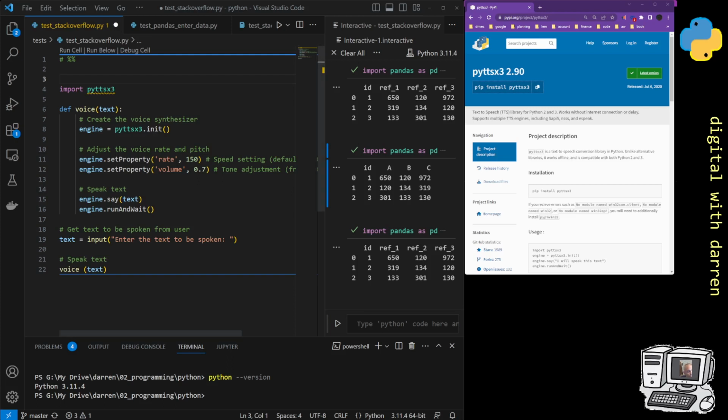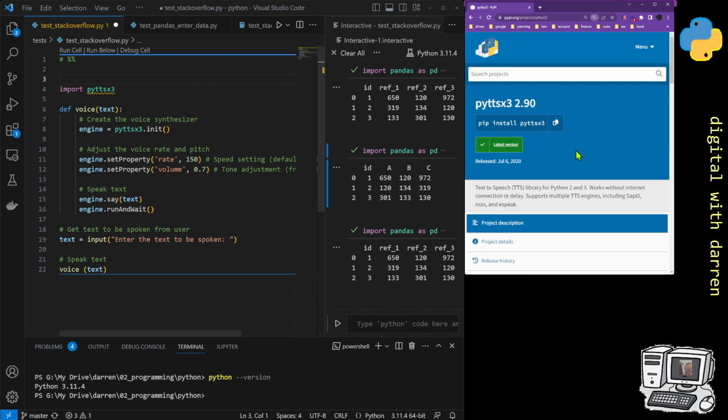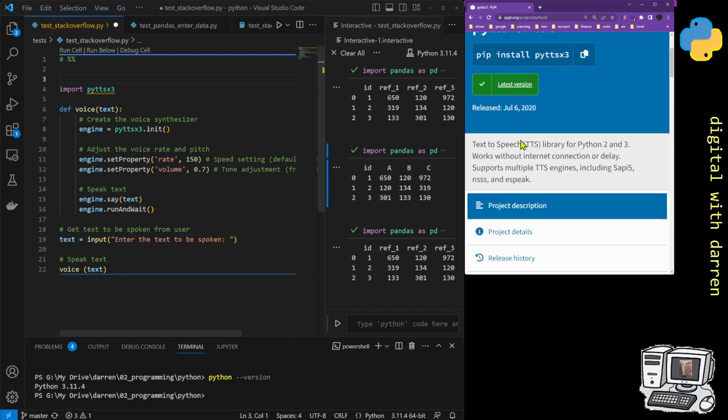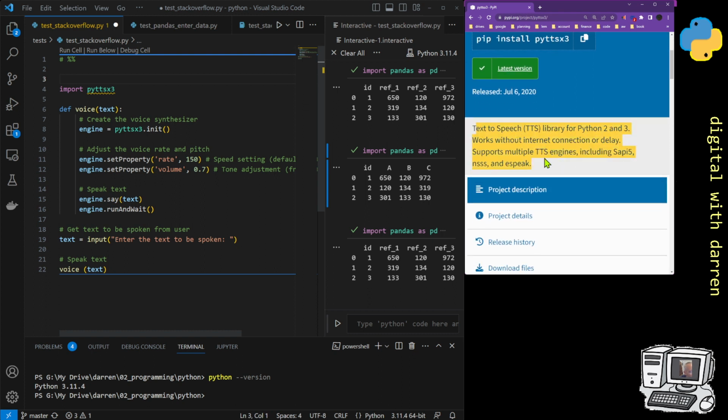Right, so I came across this question on Stack Overflow where somebody's trying to convert text to speech and they're trying to use this module. So the module's over here and I'm going to zoom in so that it's all a bit bigger, which is PyTTSX3. Text to speech library for Python 2 and 3. Basically everyone always uses Python 3. Python 2 is legacy. Works without internet connection or delay.